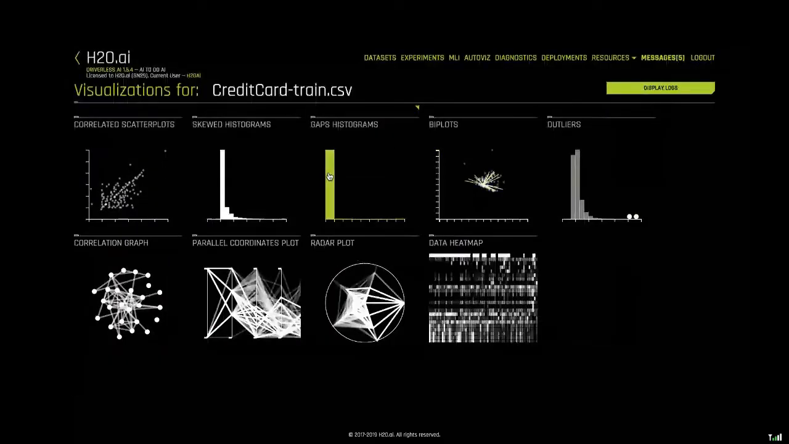Okay. So one thing to note is that these plots are automatically generated, which does mean that there will be different plots for different data, depending on what the distributions are and things like that.